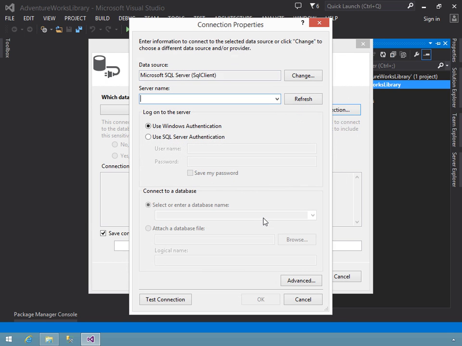And click there to open up the Connection Properties dialog box. In this case, I'm going to use the local server, so I'm going to use the local name. I could also use the machine name if I wanted to. I could also use an instance of SQL Server installed on a remote machine, and I just type in the name. In this case, I'm going to use Windows Authentication.